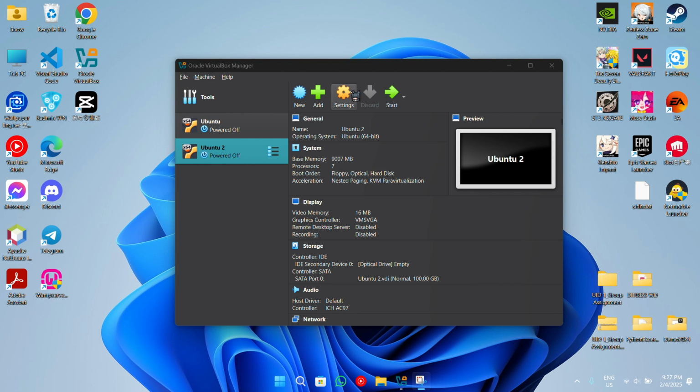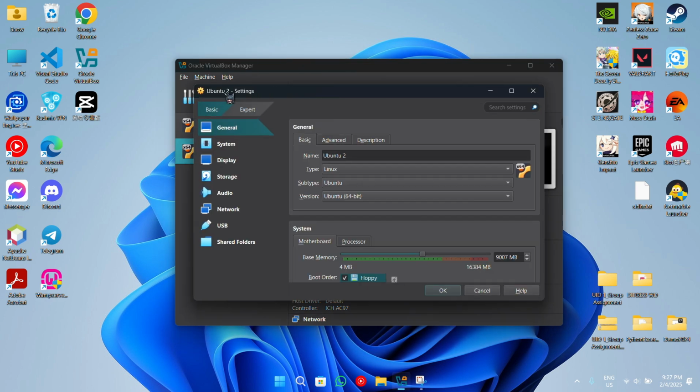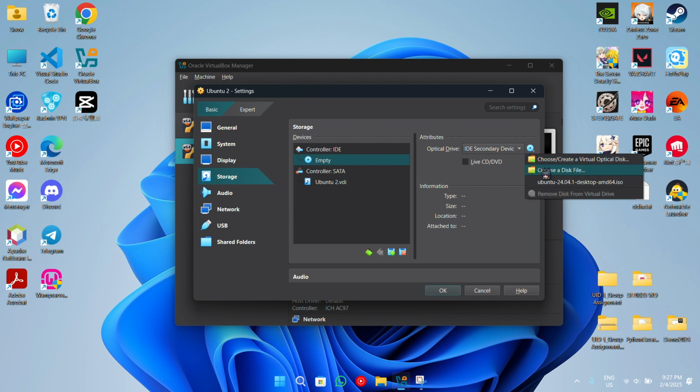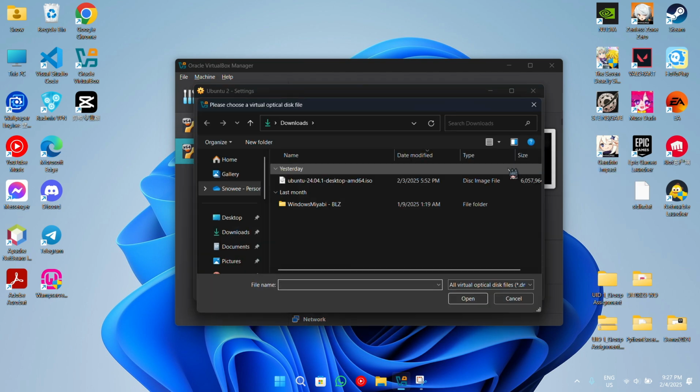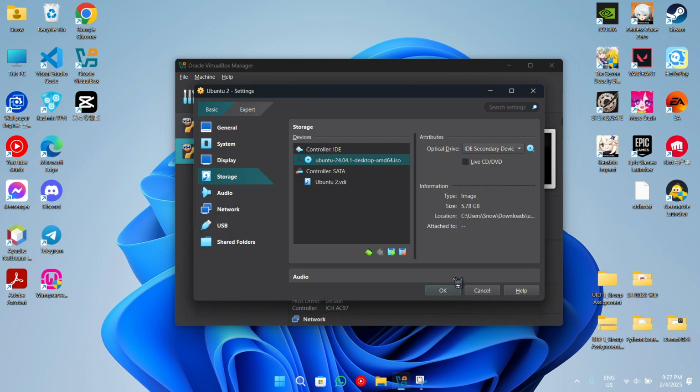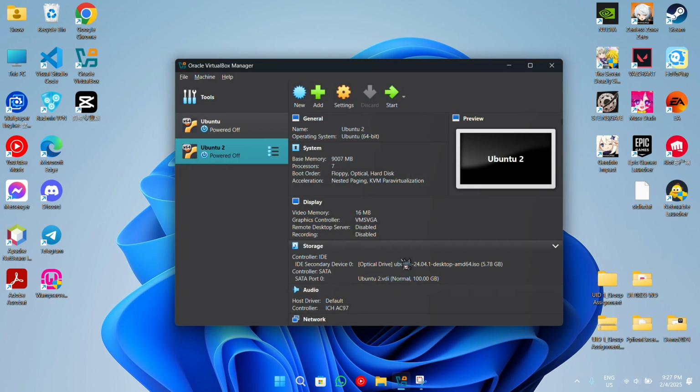So we click Settings and then go to Storage, and you will see a name called Controller IDE. We click the empty one, and then see the optical drive, where there is a picture like a DVD. We click it and choose a disk file. Then we find the ISO file, here, Ubuntu, this one, the ISO file. We open it and click OK.